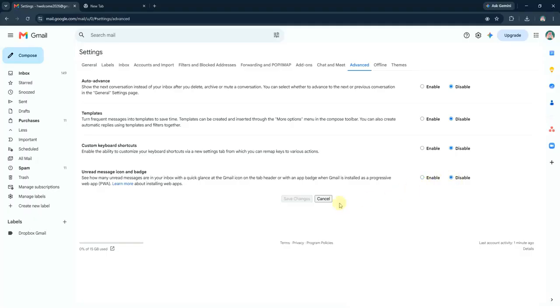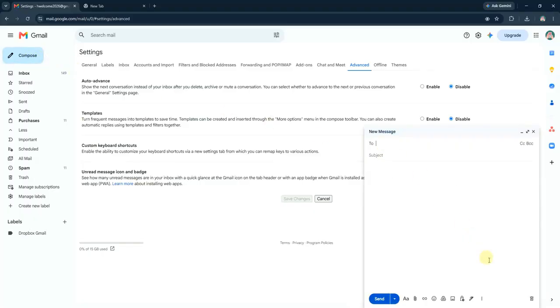Now, when you compose a new email, you'll have the option to request a read receipt by clicking on the three dots in the lower right corner of the Compose window. Select Request Read Receipt before sending the email.